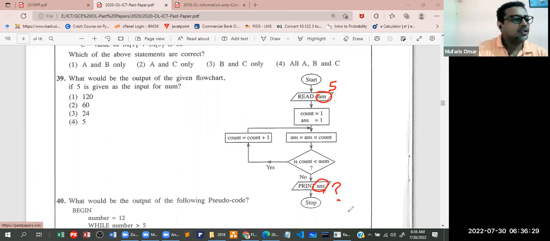This is 2020, question number 39. So you should create a tracing table.